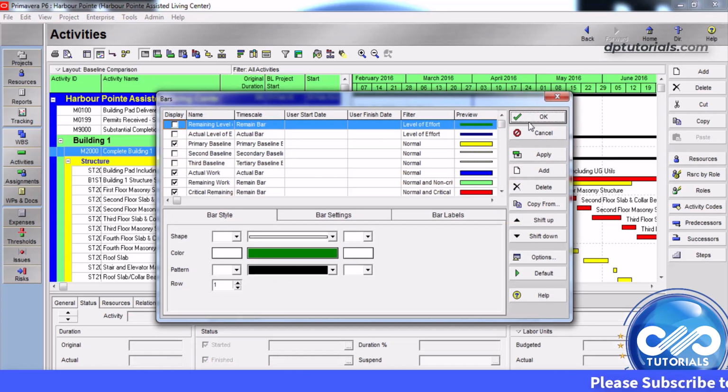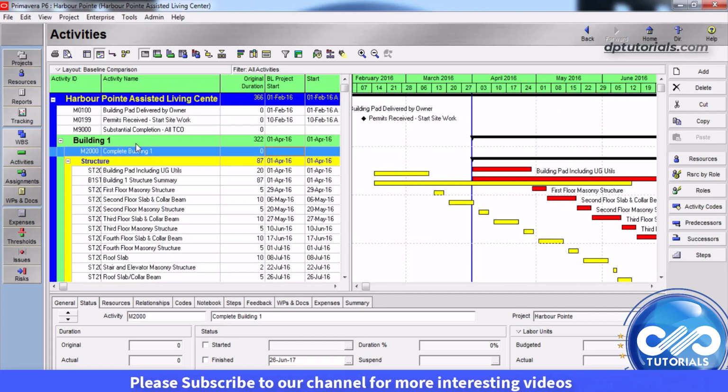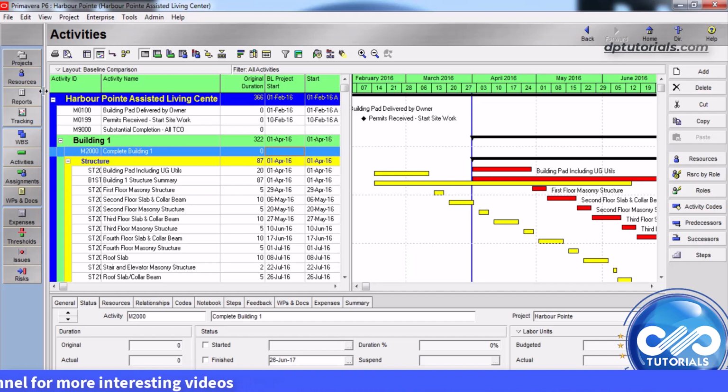If you display the baseline under the current bars in the Gantt chart, you can easily check whether your schedule is progressing according to the original plan or not. Here, I have set my current primary baseline in the yellow color and you can save this as a layout as per your requirement. You can also set the order as per your wish. So this is how I assign the baselines to the project in Primavera P6.